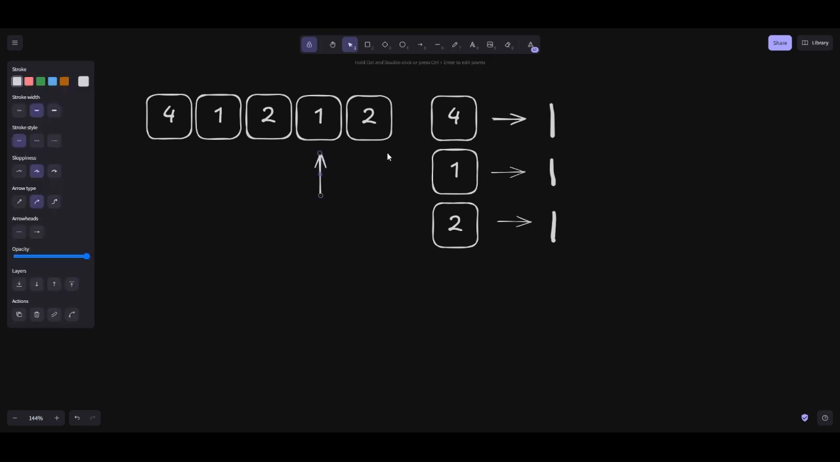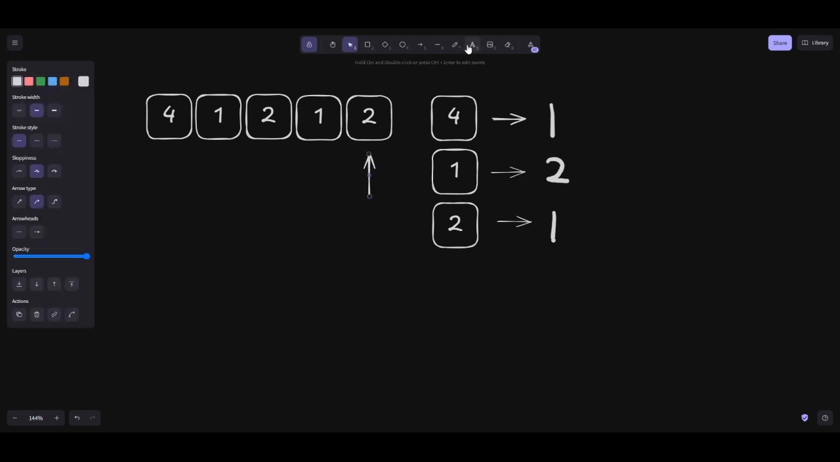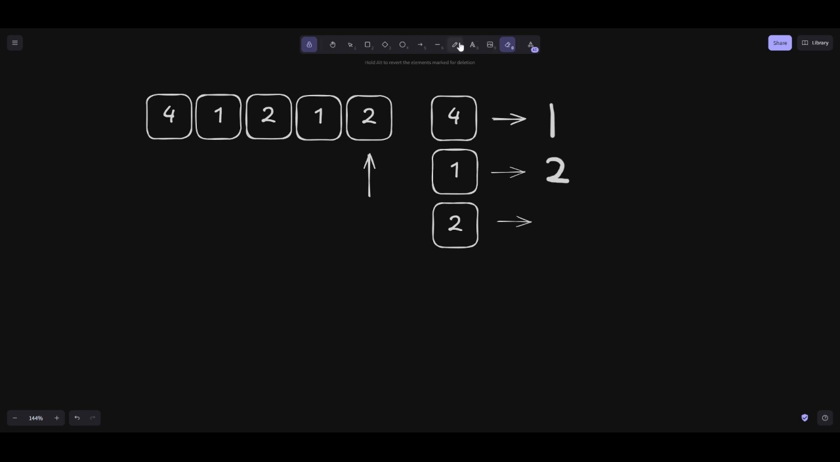We reached 1, and we see that we already have 1 in the hash table. So we're going to update this to 1 plus 1, which is going to be 2. Then we're going to reach 2 and see we already have that in the hash table, and we're going to update it to 2.